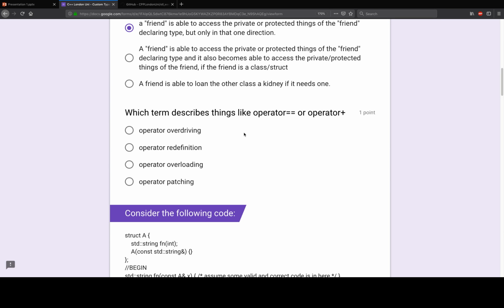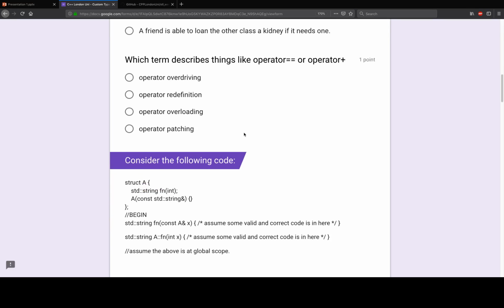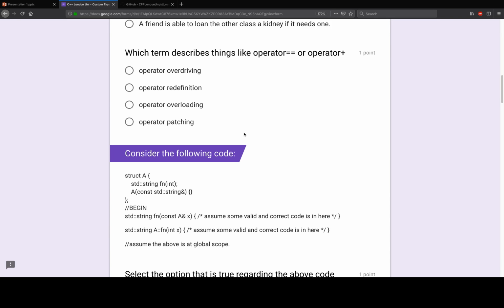So which term describes things like operator equals equals, operator equality, or operator plus? And please say you got this one right. This was easy enough, yeah?